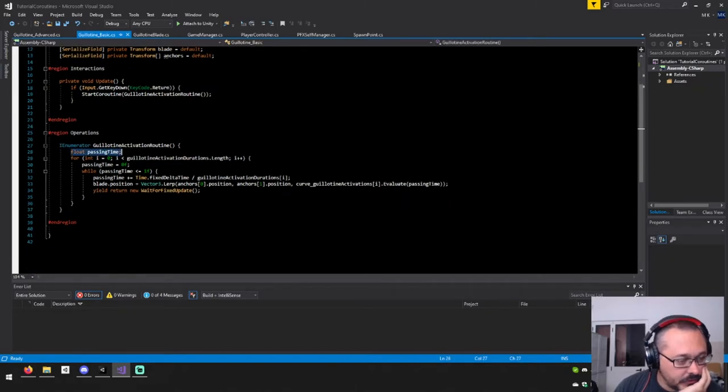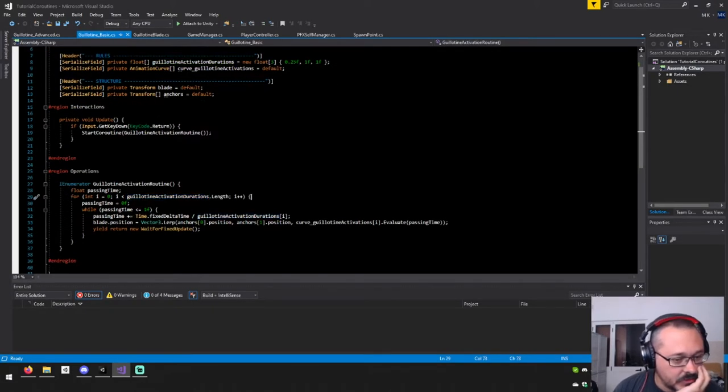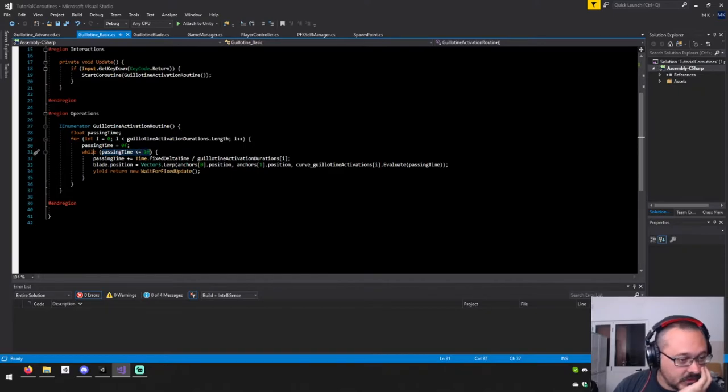it's going to create a passing time float value, which I'm going to use to essentially loop through time. And we're going to go through as many durations as we've got. So in this case, it's going to be three. The first one is 0.25 and the other ones are 1 second each. The passing time gets reset. So as long as the passing time is lower than one, so passing time is basically a percentage, okay? Passing time is going to increment by fixed delta time, which in this project should be 0.02 seconds.